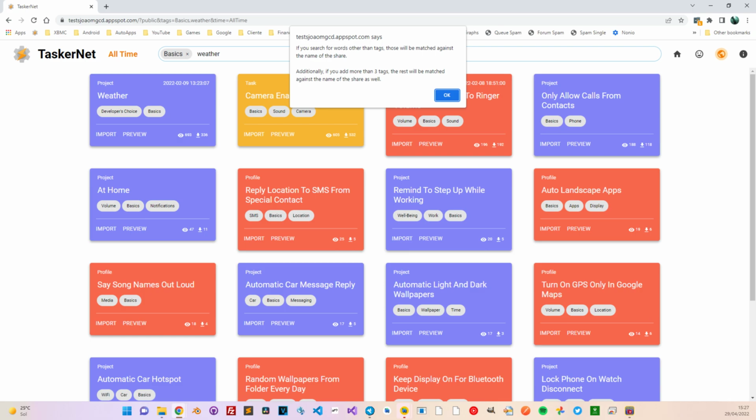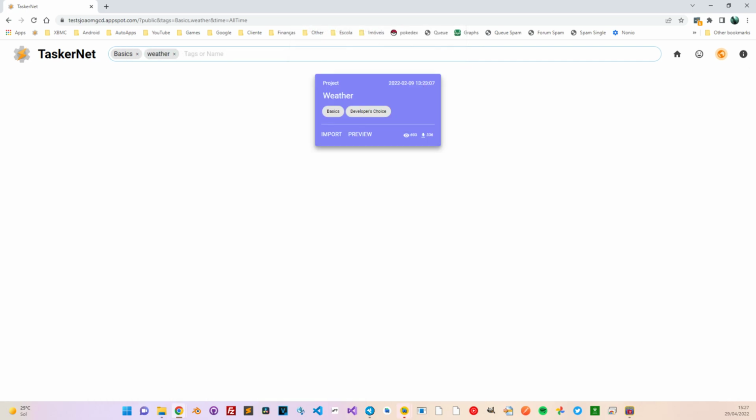And the first time I add a word that's not an existing tag, this pop-up will show up explaining that the word that's being used is being used to search the title, the name of each share. So not the tags, but the names. So if I search for weather, this project comes up with the title weather.